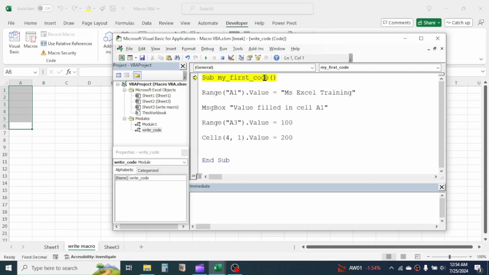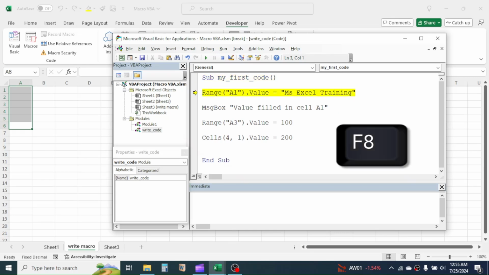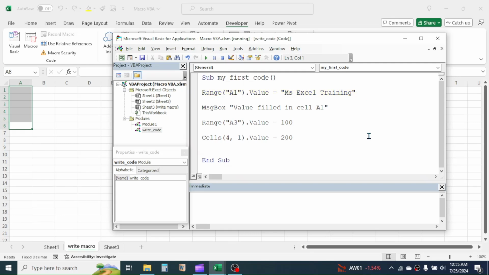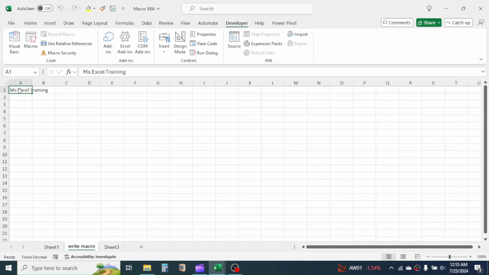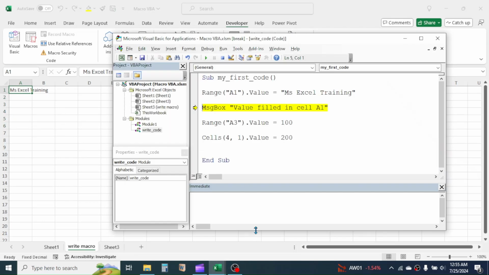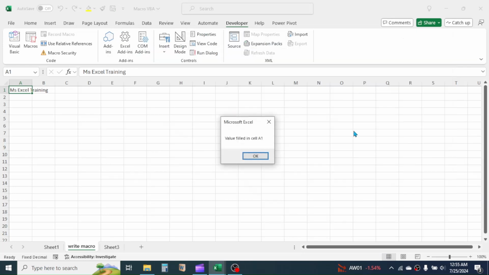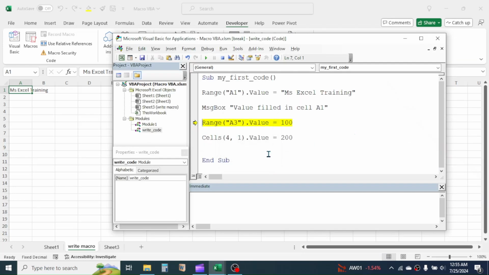Now the first code line is highlighted. It means this code is ready to execute. Now press the F8 key in keyboard. The second code line is highlighted. If you press F8 again, this code will execute. Here you see, MS Excel training is written in cell A1. Press F8 again. Got the message box. Click OK. Press F8 again. The third line of code is executed. So, you can use Step Into tool to execute the code line by line.